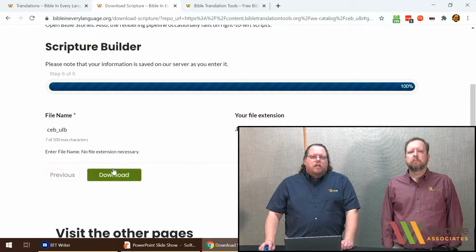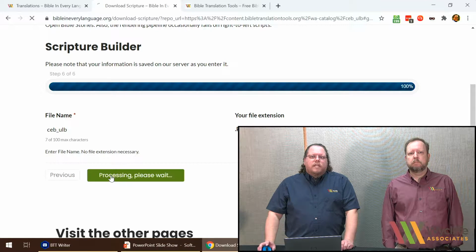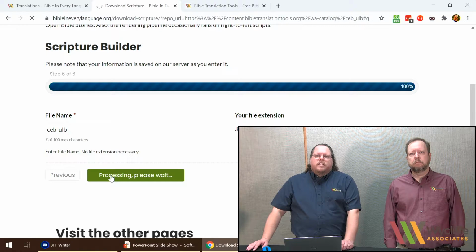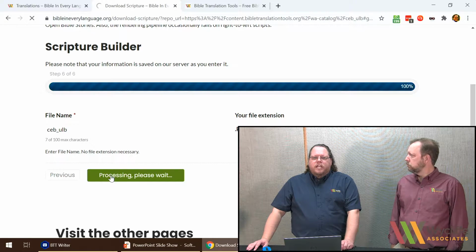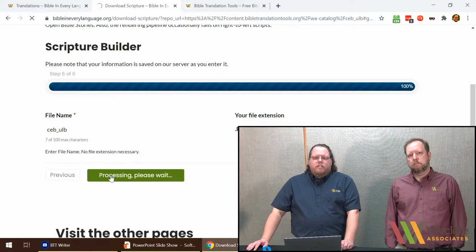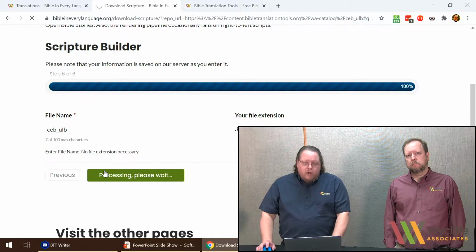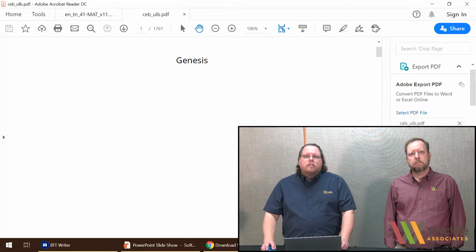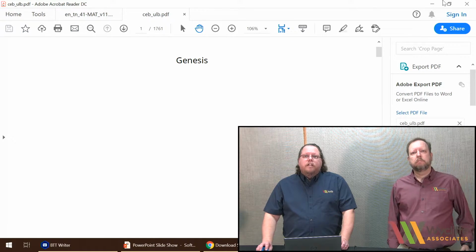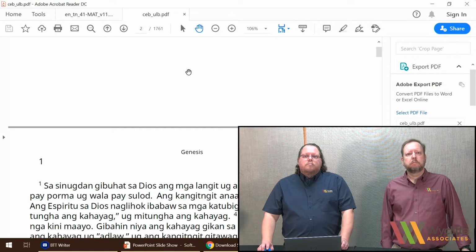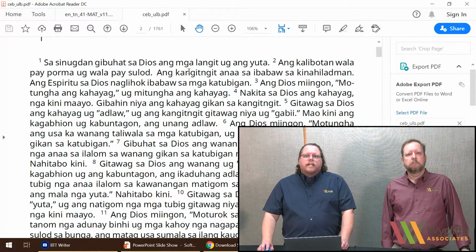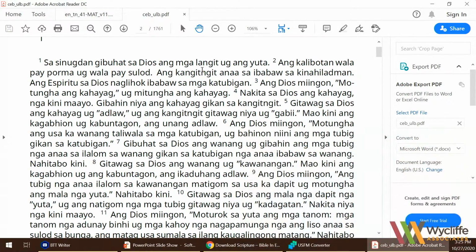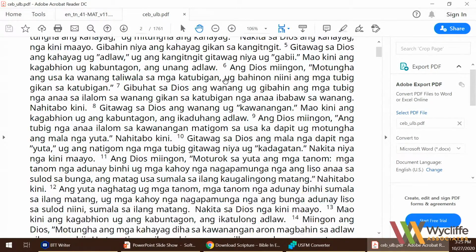And next, this asks us what we would like the file name to be, and then we click download. It takes a little bit of time to process that and create the PDF. I don't recall how much time, so I'm actually going to grab, I believe I have it already here on my hard drive. Yes, I do. So I'm going to pop that open. And here is the Book of Cebuano as a PDF. You can see it's open here in Adobe Acrobat. So this is what was generated from the website.